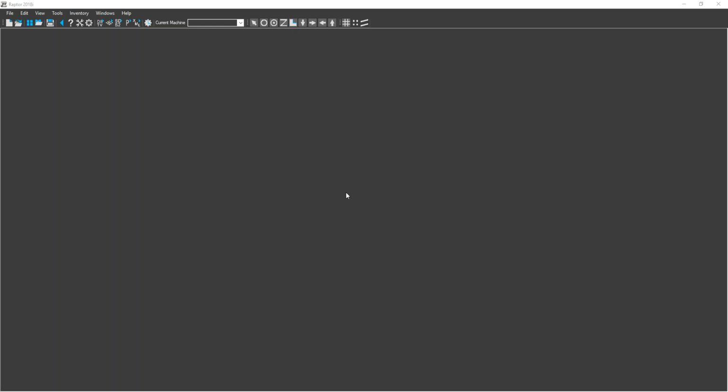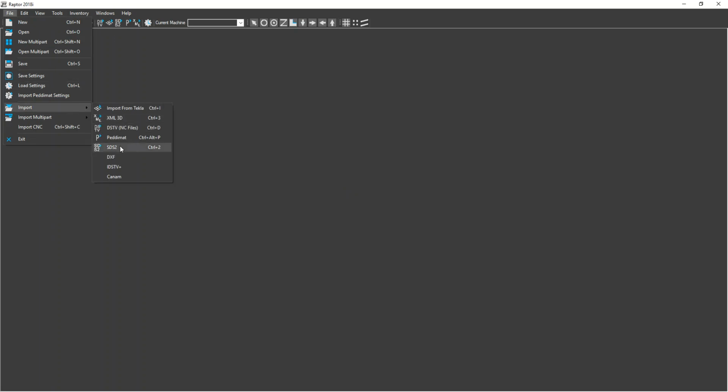The purpose of this video is to describe the SDS2 import process in Raptor. There are three ways to get to the SDS2 import window. You can use the SDS2 icon on the toolbar right here, or under the File menu, you can go to Import and then SDS2, or finally, you can use the keystroke Control and 2.